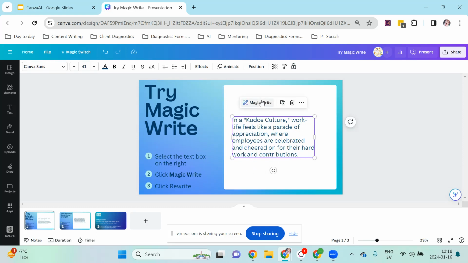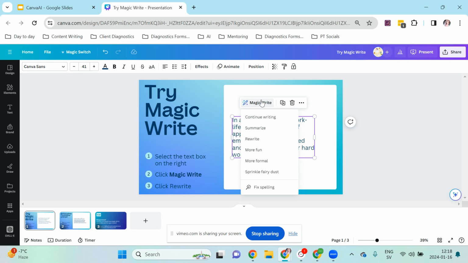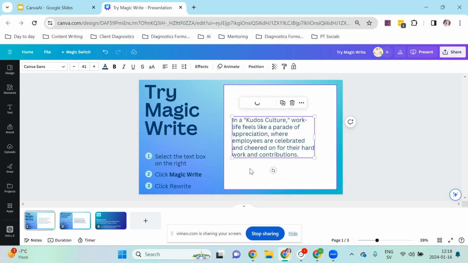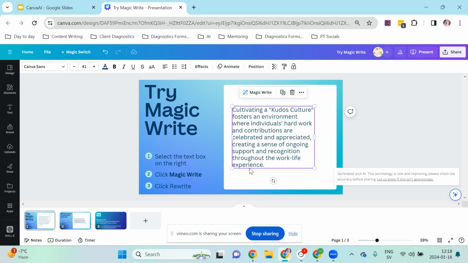So, pardon me, say here I read this and I go, I'm not entirely happy with that. I'd like the AI to review it and I'd like it to make it more formal. Cultivating a kudos culture fosters an environment where individuals' hard work and contributions are celebrated and appreciated, creating a sense of ongoing support and recognition throughout the work-life experience.